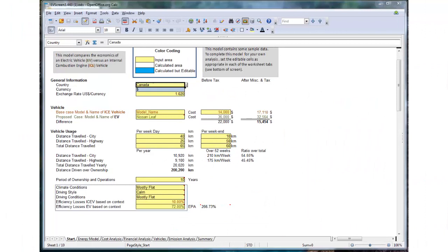In the next section, we're going to show you how to compare two cars using the model in more detail. Let's assume that we want to compare the Nissan Leaf to Canada's most popular car.